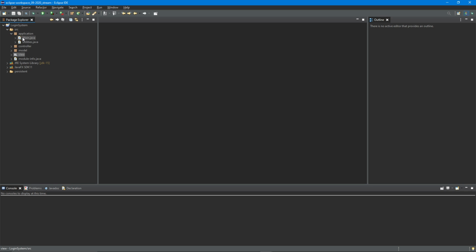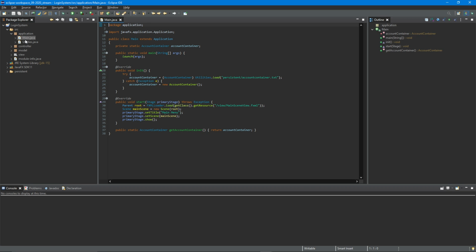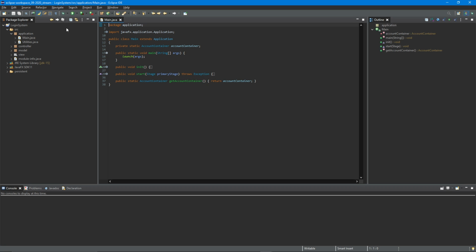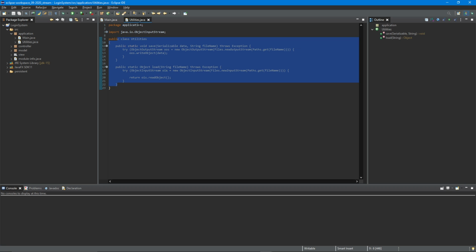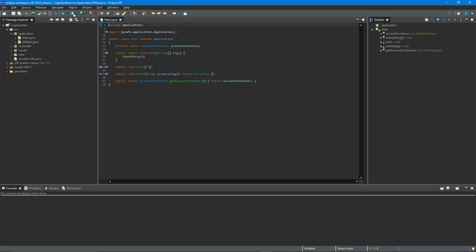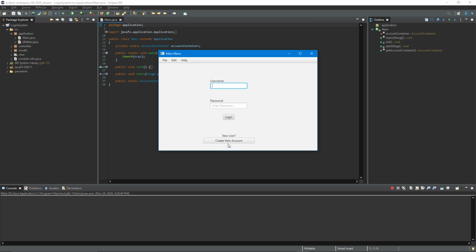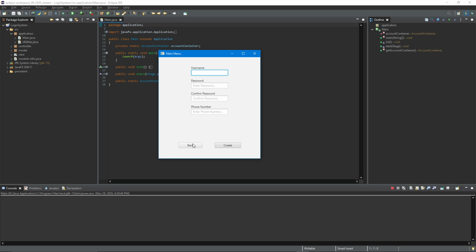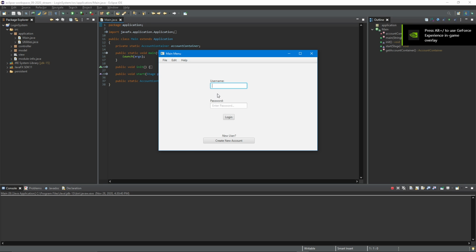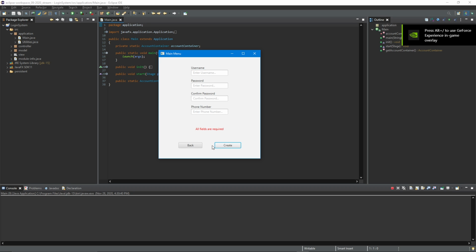And then we'll have the application. It'll have a main that won't really do much other than just run the program. There'll be a utilities class, which will give us our save and load. And so we'll run this real quick just to give you an idea of what it'll look like. So we'll be able to create a new account, go back. It'll tell us if we messed up, and all that good stuff.